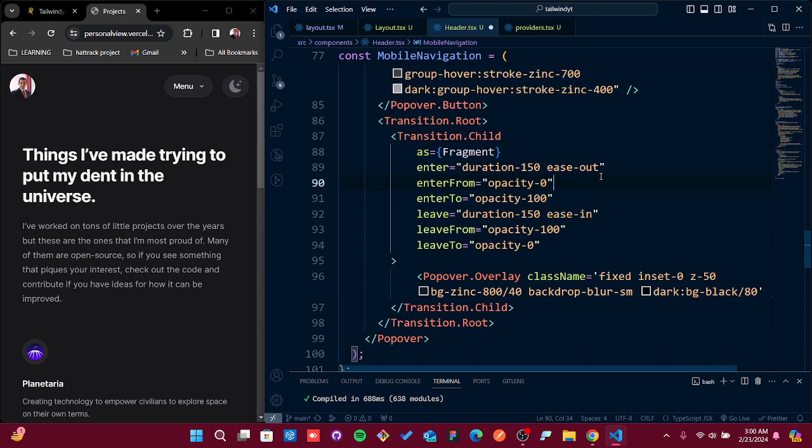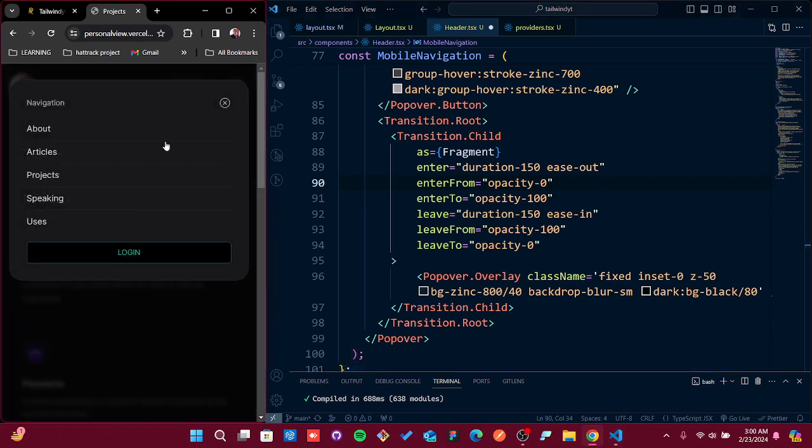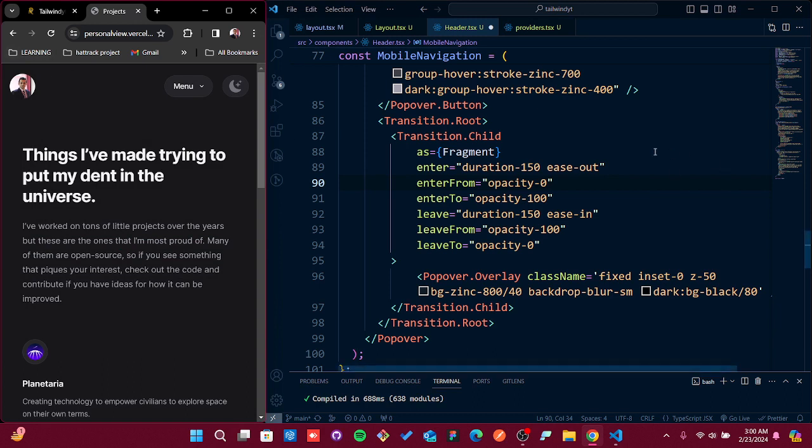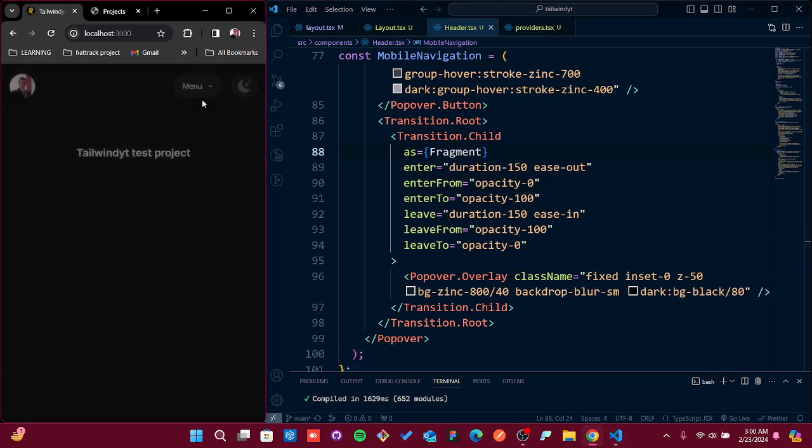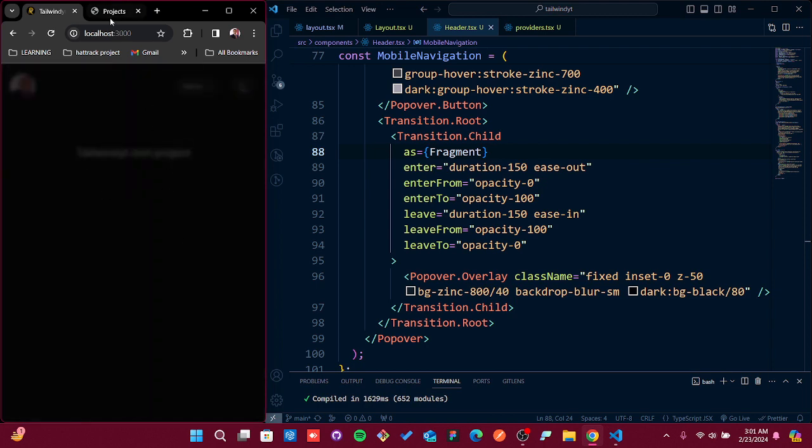and enter from the opposite, 0 to 100. So whenever it's entering, remember entering is 0 to 500. You see, it's just going like that. So let's go back here. If we click, you see it's already there. It's already there. It's the same thing.